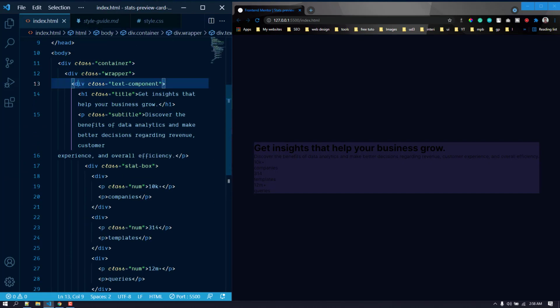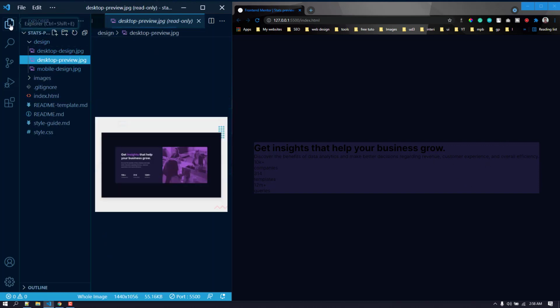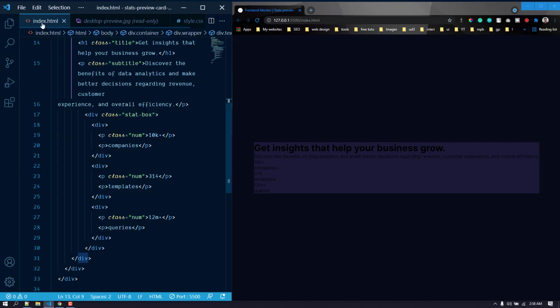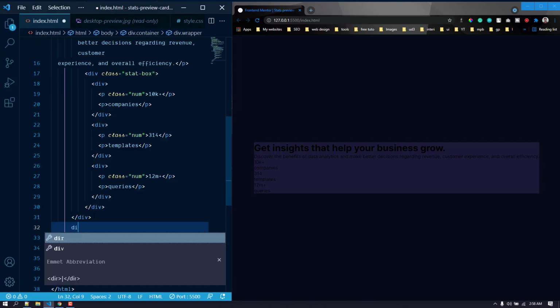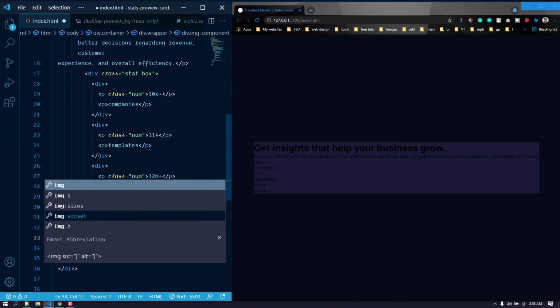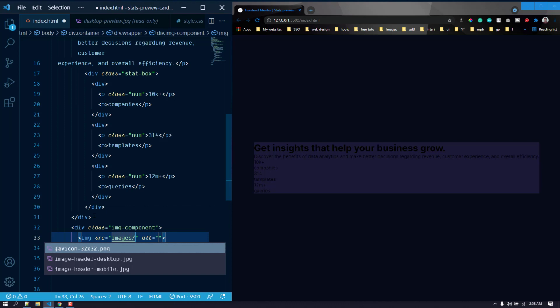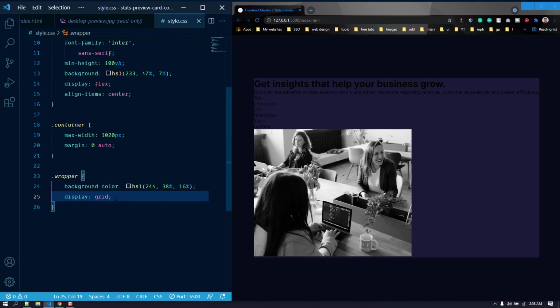So after finishing this text component, we actually need to include the image here, because as the desktop preview says, we got this image here, so we need to add that in the markup, but I totally forgot that. So let's create a div. Let's give it a class name of image component, and inside this let's add the image, and this is the image we want to import. So here we go.